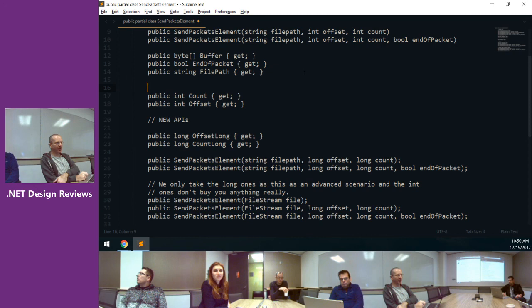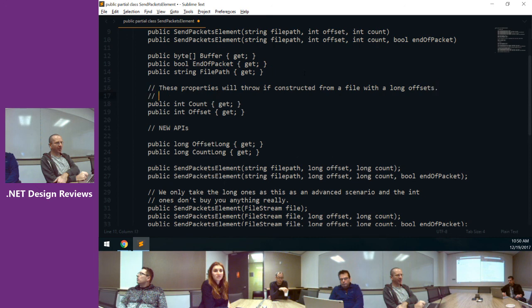Is the obsoletion the only discussion we have now? Well, basically the behavior specified. These properties will throw if constructed from a file with no offsets. And I suppose what they will throw is NotSupported.